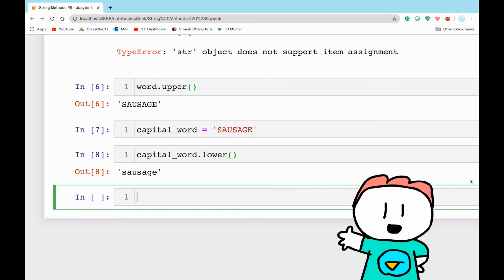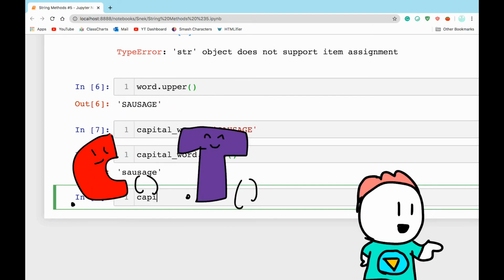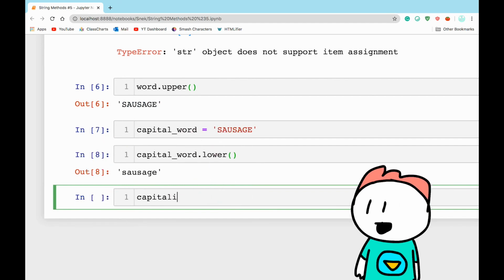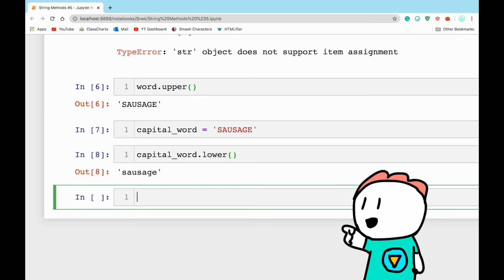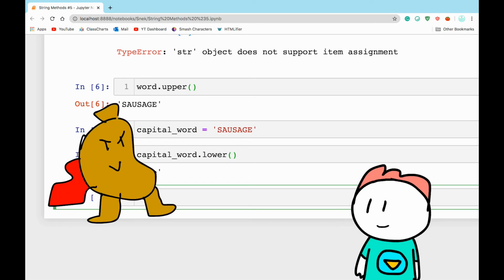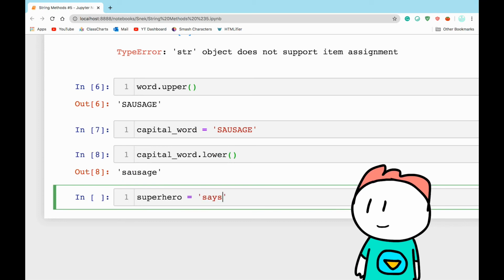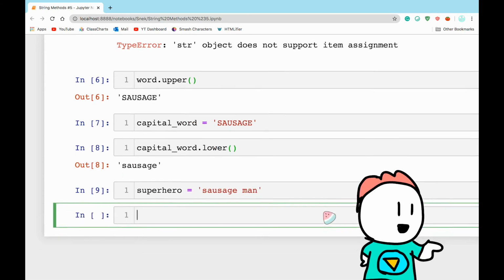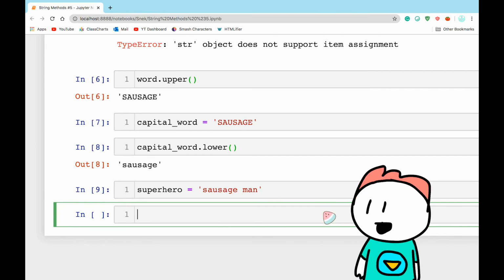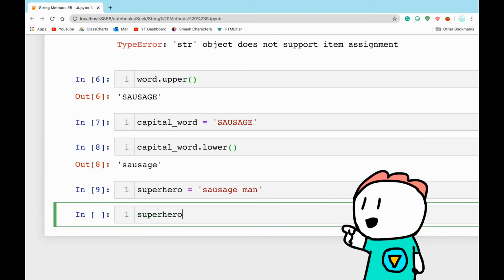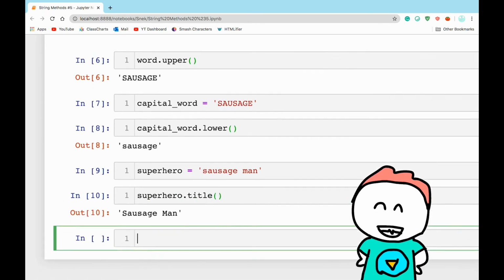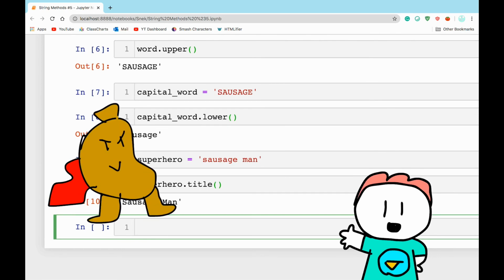There is another, or rather, two more. Capitalize and title. Title turns your string into title case. Let's test it out with sausage man. Now, it's obviously all lowercase. If you use title on it, superhero.title(), you'll find that the beginning of every word is capitalized. That's the proper name for a supernatural sausage.